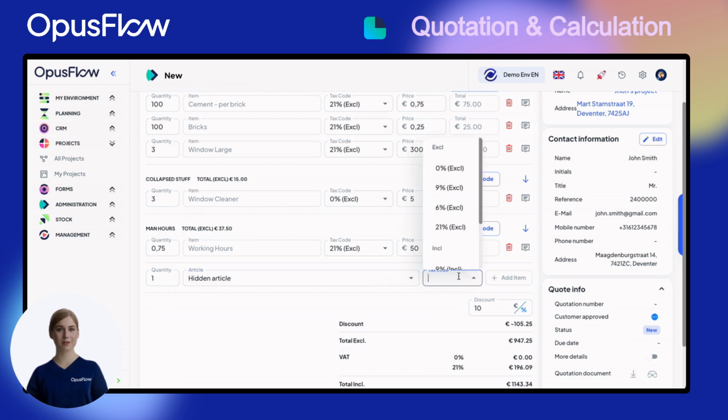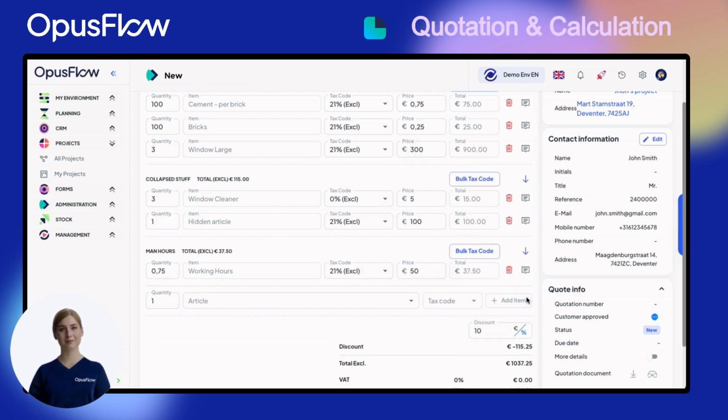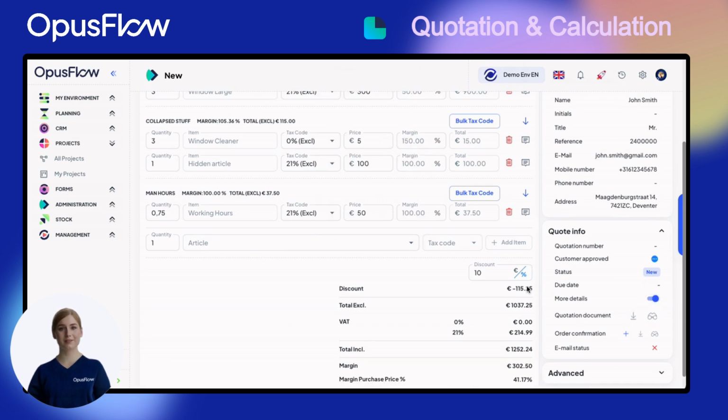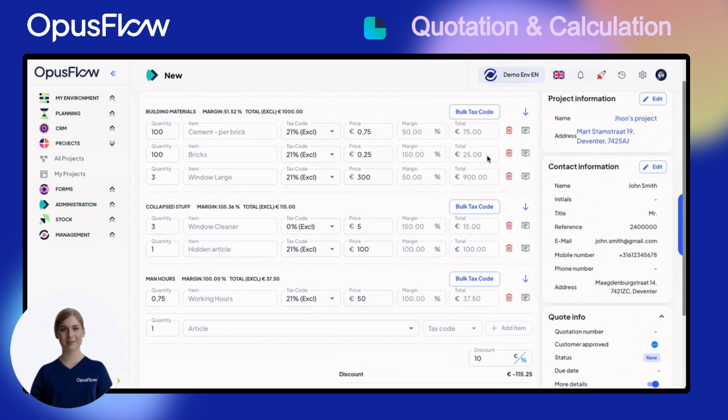Now I want to know what my margin is on this project. I can simply click on this More Details button here to view all my margins. Now I can see if I am selling my items for the right price, and I can lower or increase a price where I see it is necessary.